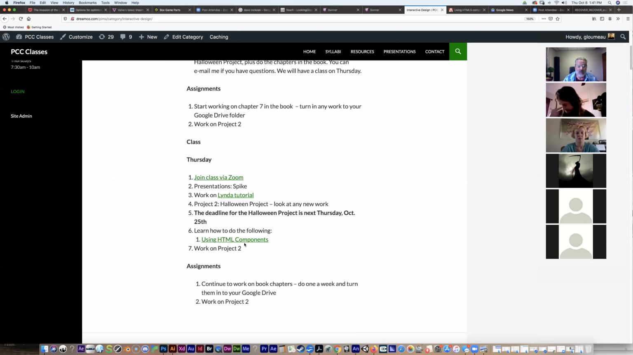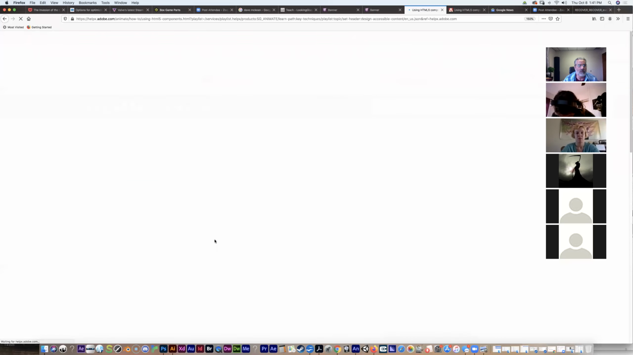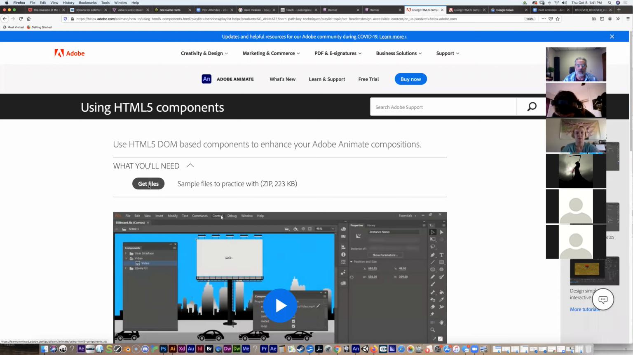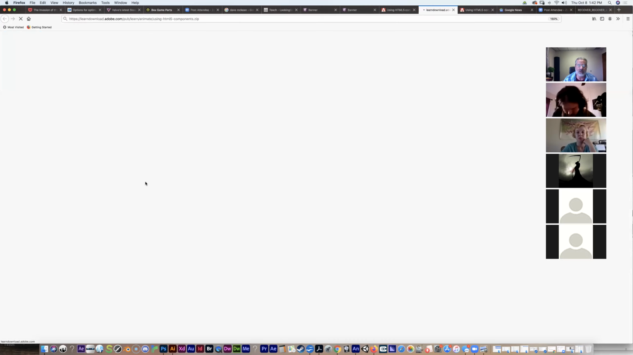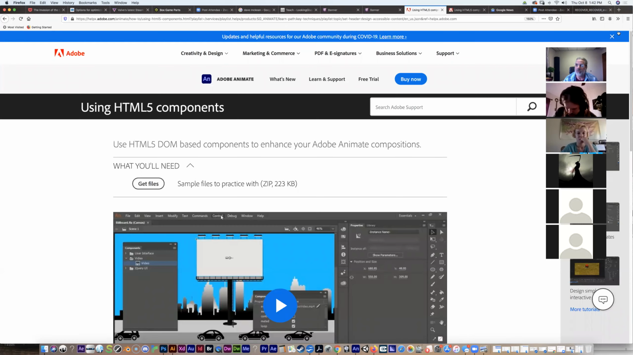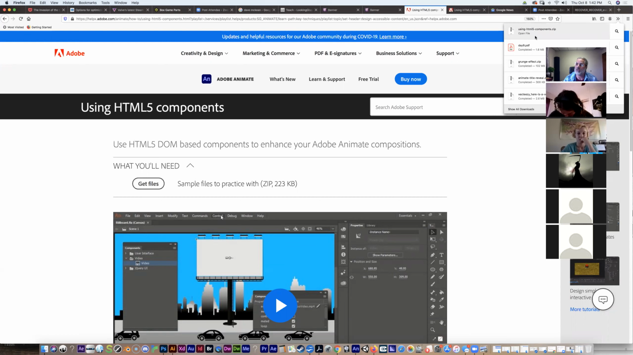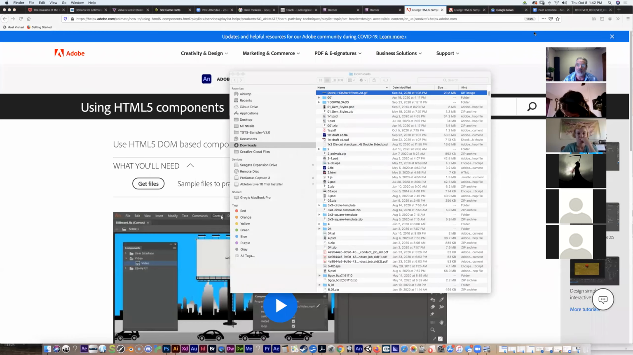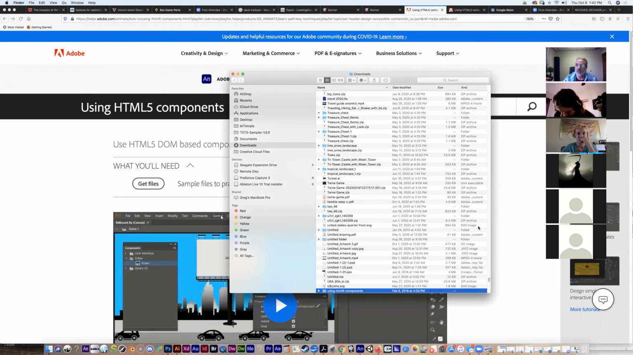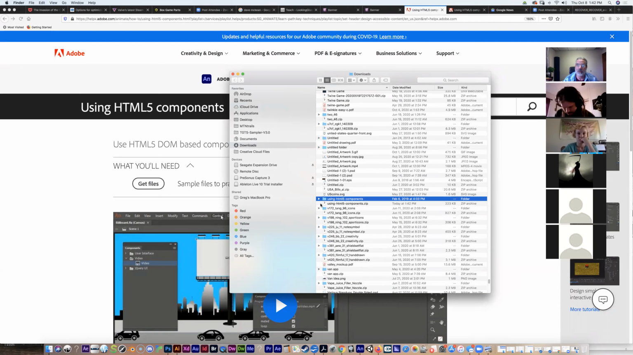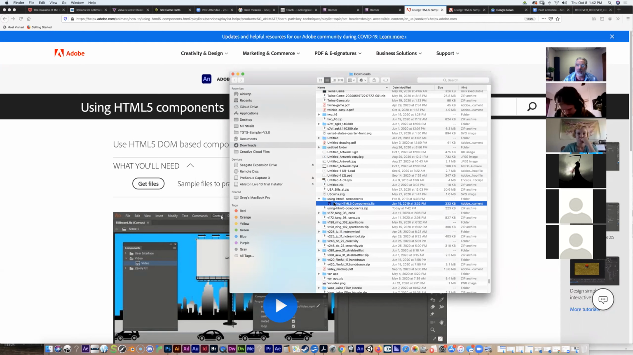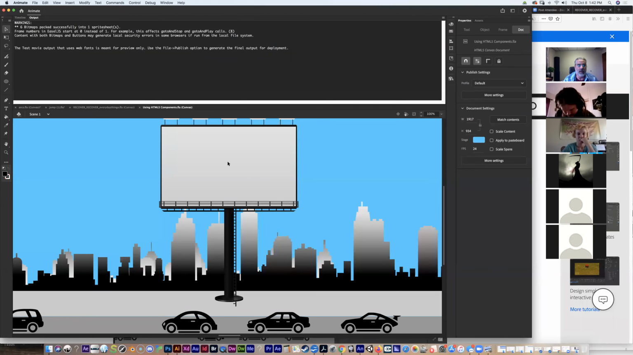all ready to go. So go to the class website, click on using HTML components, and then roll over this little pill-shaped button here and click Get Files, and it will download this folder called using HTML5 components.zip. So then you can uncompress that and open it up, and then double click on the file that's in there, and it will open up this file right here.